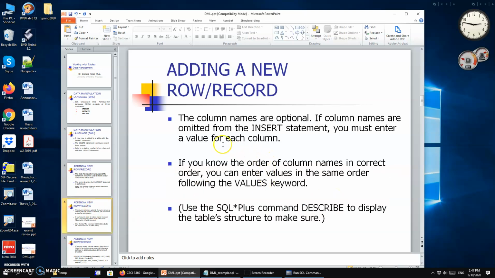Here are the notes talking about that one. The column names are optional. If column names are omitted from the insert statement, you must insert a value for each column following the order of the definition. So you may be curious, how do I know the order of the attributes being defined? Basically, we can use the describe table to look into that and give you information on that. If you know the order of the column names, you can enter values in the same order, followed by the values, which again is another reserved word.